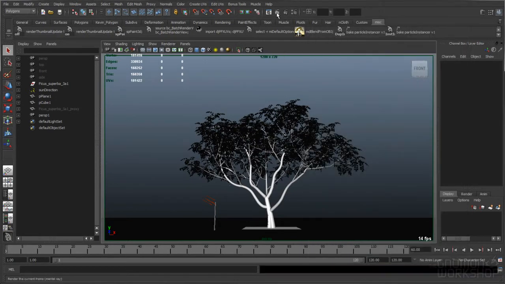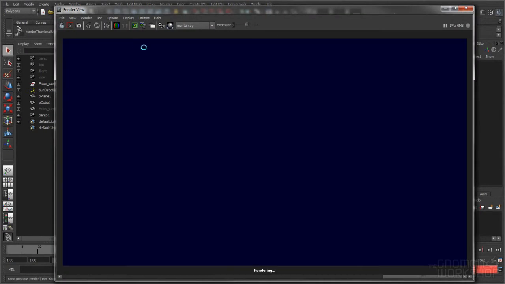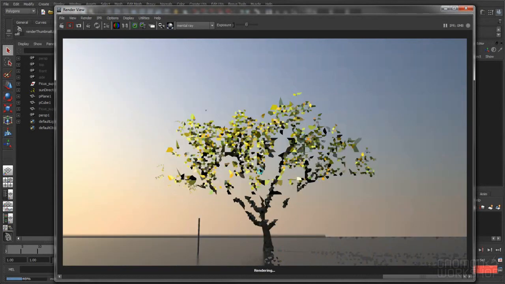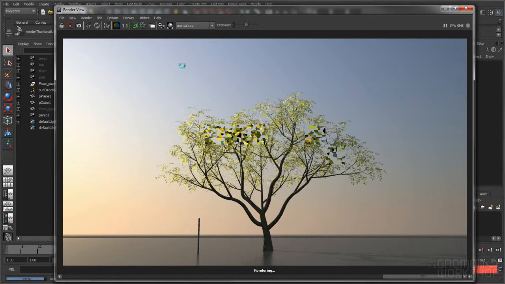Okay, let me just do a render. All right, so that tree is rendering. And then once it's done, I'm just going to save the image.